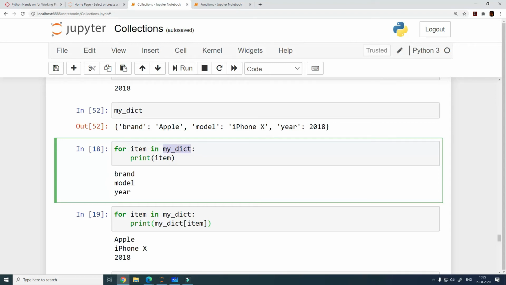The first time it will run for my first element. And what is it that I'm printing? I'm printing this value item in here. So what is getting printed? First it prints brand, then model, and then year. Now you may be thinking, are these the keys or the values? These are the keys.